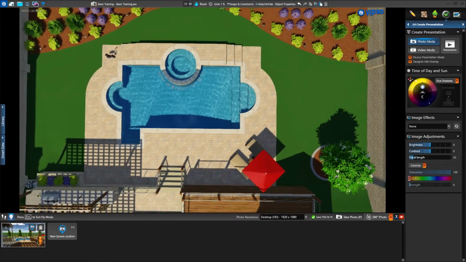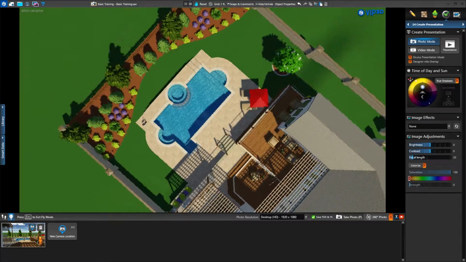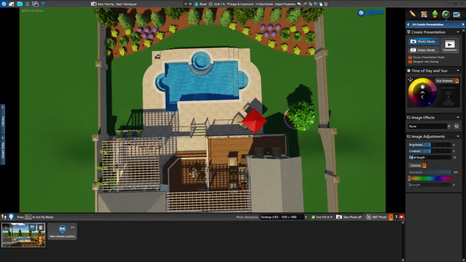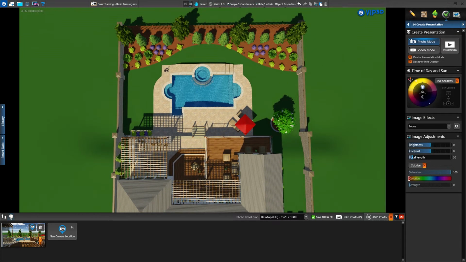We'll turn to the house so we're looking straight down. Now we'll hold down the right mouse button. Our view will now rise up into the air, allowing us to see the entire design. Once we're in place, we can exit fly mode to save our location by clicking New Camera Location, or press the plus sign on the keyboard to save our camera location.